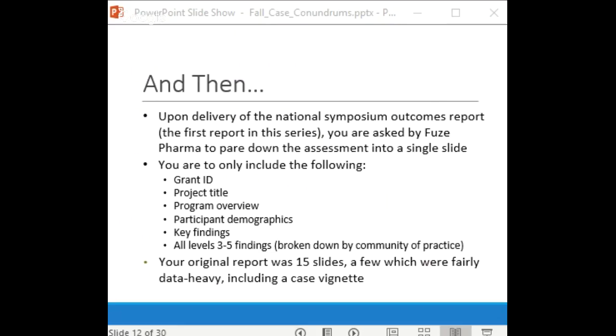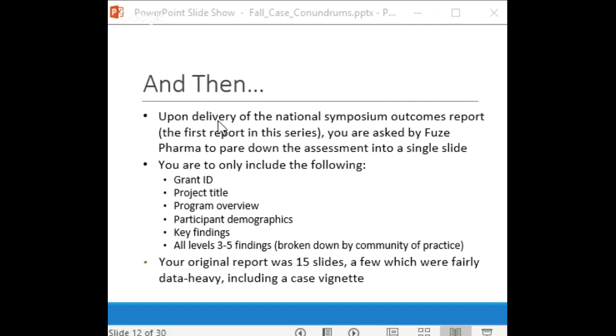And you deliver your National Symposia Outcomes Report. This is your first report in the series of outcomes. And Fuse Pharma reaches out and says they'd like to present this to their execs, and they need you to pare down your assessment into a single slide, which I'm sure many of us have run into before. What needs to be included on that slide are the standard basics: grant ID, project overview, the title, the demographics for all participants, key findings, and then all findings from levels 3 through 5. And that has to be broken down by community of practice. So really academic versus community.